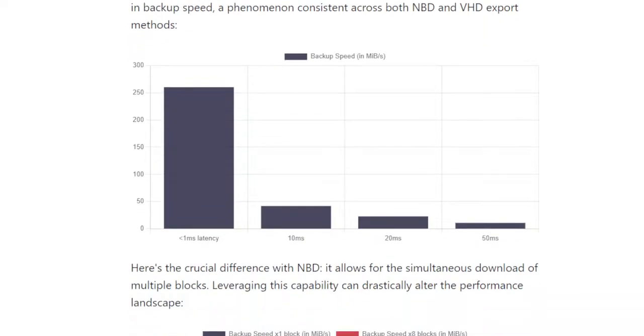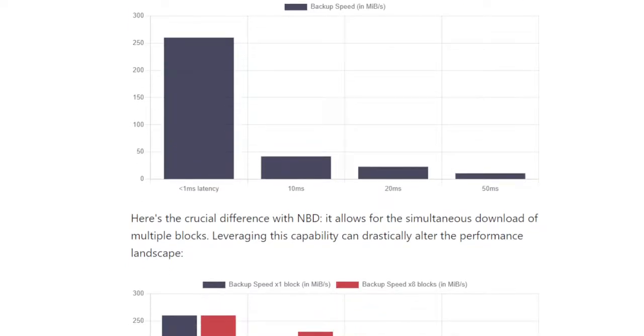On this first graph, what you can see is the backup speed is really destroyed by the latency of your backup repository. For example, if you have a very close backup repository or remote, then the backup speed is pretty high, like 250 megabytes per second, so it's pretty fast. But as soon as you have a backup repository which is only 10 milliseconds away, then you go down a lot, and it's worse and worse as the latency goes up.